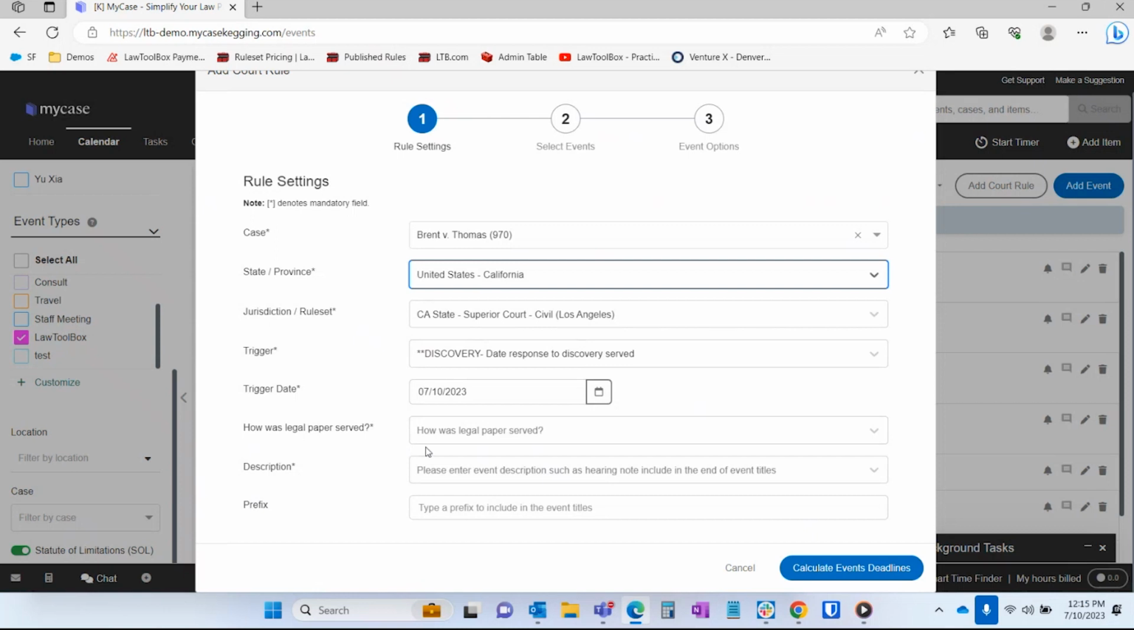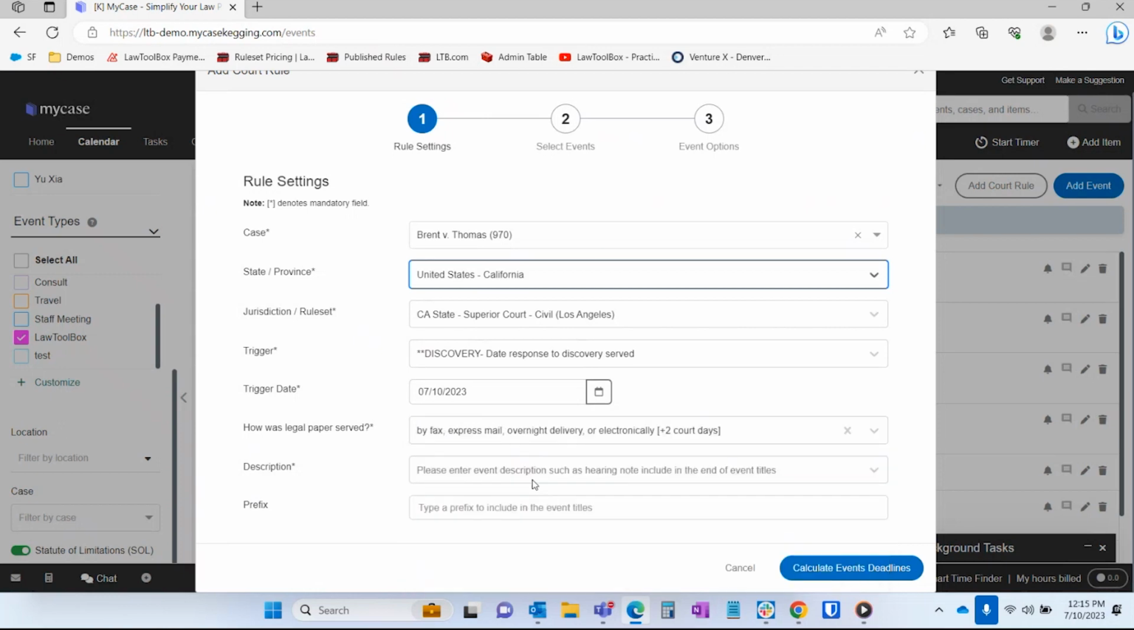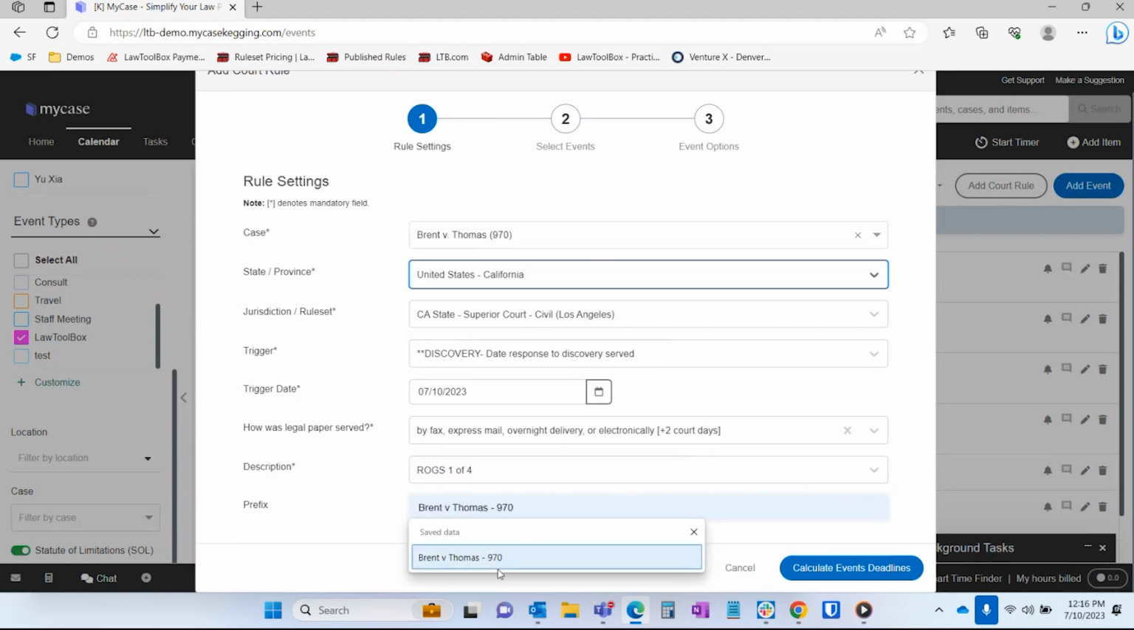The first option is How was this served, which will have options for each service, electronically, mailed, etc. Next to these options, it will specify how many days are added to the deadline based on the ruling authority. It will also specify whether it's a court day, calendar day, or work day. The next option is the description, which will allow you to add a note to this service. For example, maybe we are serving ROGs, and this could be a series, so 1 of 4. And finally, we can add the prefix.